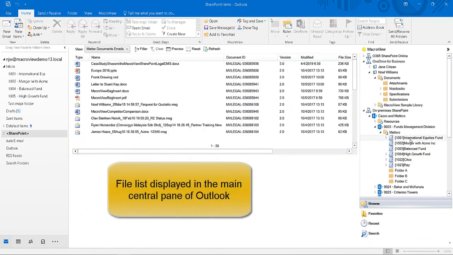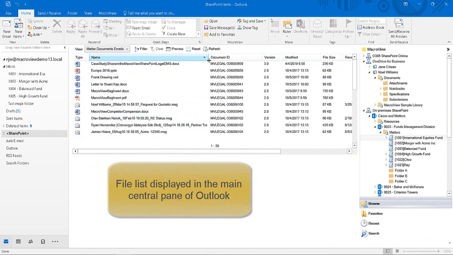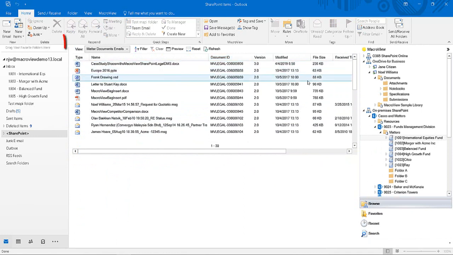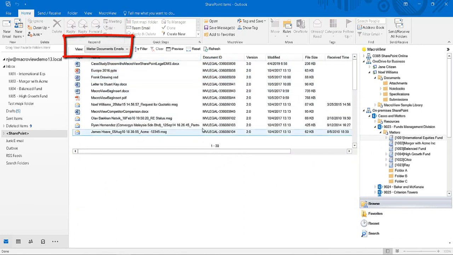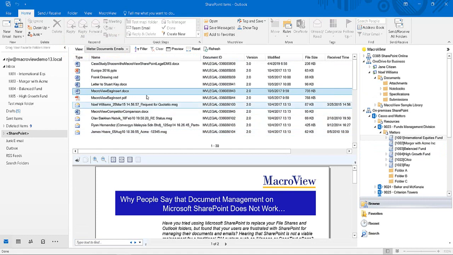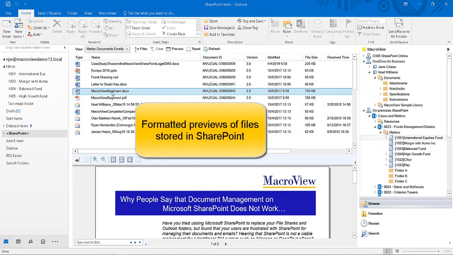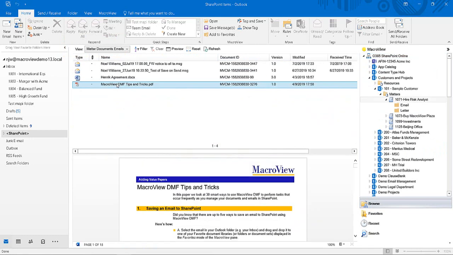When we click an area in SharePoint that contains files, the file list is displayed in the main central pane of Outlook, which gives us plenty of real estate to see all the attributes that have been defined in views of that area. We can also see formatted previews of files stored in SharePoint, both on-premise and online.